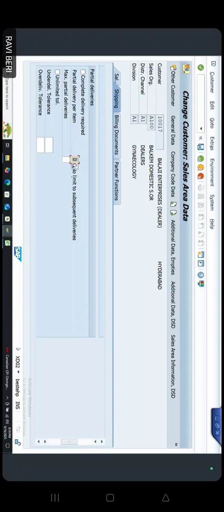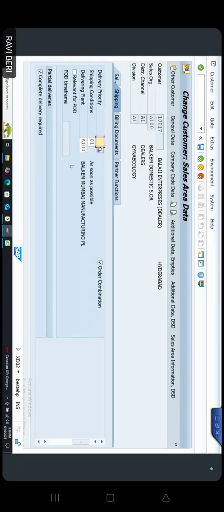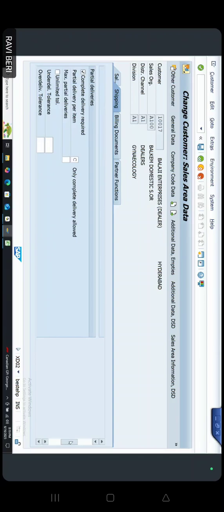So if it is C, then complete delivery. If it is C, then we have to check this. There is a relation: complete delivery required and partial delivery per item C. So in case of D and blank, we don't have to check that complete delivery, right? In case of only C, we have to check. Yes, if it is D and you check that, you will get an error. Okay. So only C, you have to check this. Complete delivery required. Okay. Next.